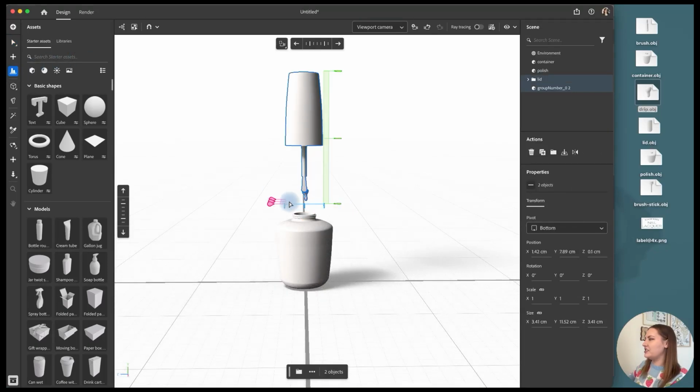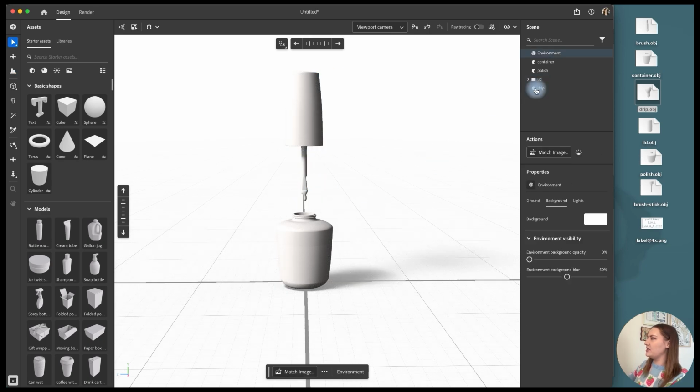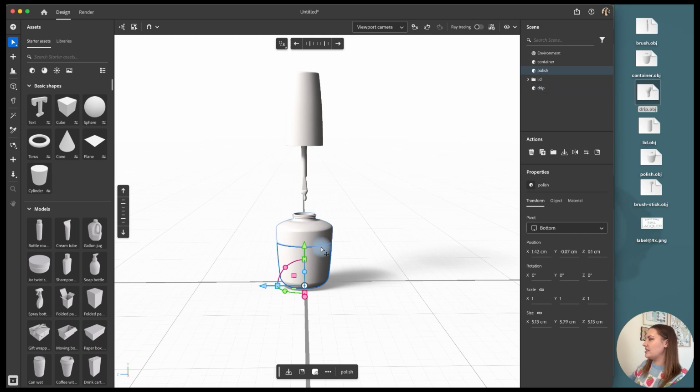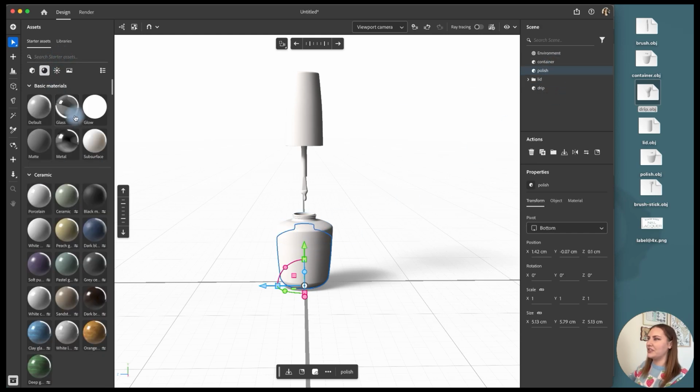And again, highlighting the drip and then doing a center and a center alignment. Now we can move it up so it's overlapping the bristles a little bit more. So now we've got the polish that also needs to come up, but we can't see it too well, right? So I'm going to move to materials and I'm going to drag glass over the container so that I can see polish and get that lined up on the inside.